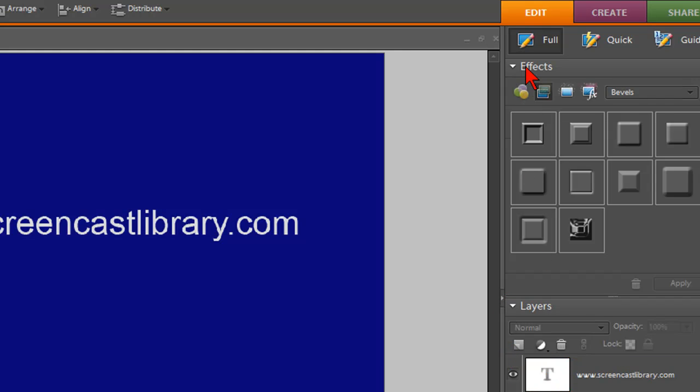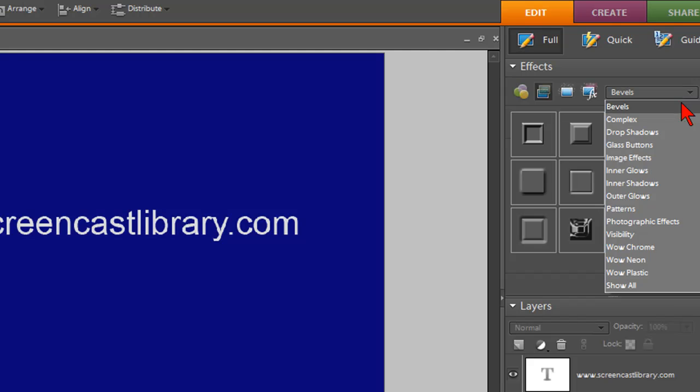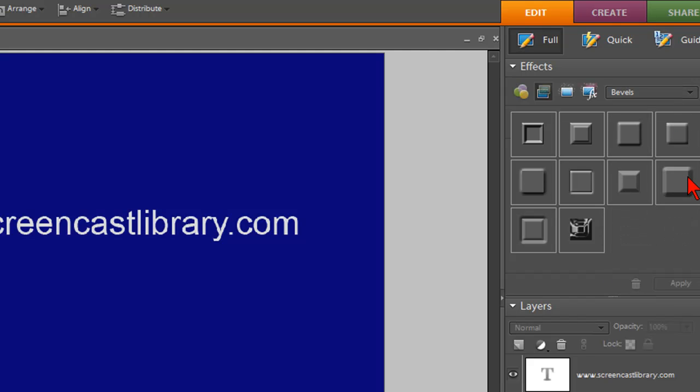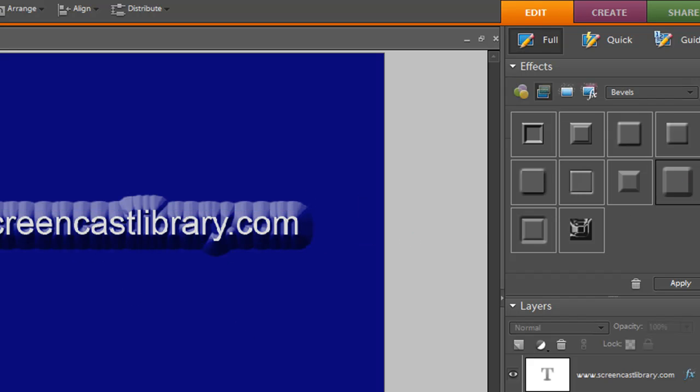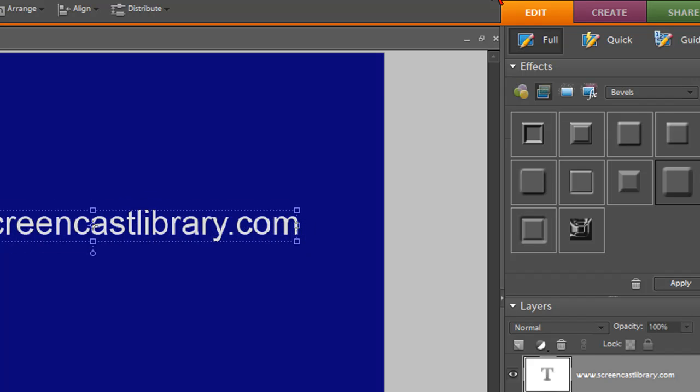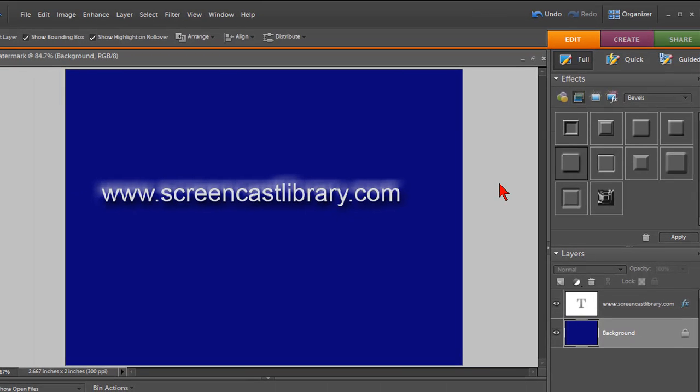Okay, so under Effects, click on Layer Styles, which is the second one, and then Bevels, right here. And there's different bevels. You just left click, hold that left mouse button down and drag it over and then drop it. And there's all kinds of cool effects. If you don't like it, just click on Undo. That one's kind of cool. I like that one. So choose a bevel that you like that kind of jazzes up the text a little bit.